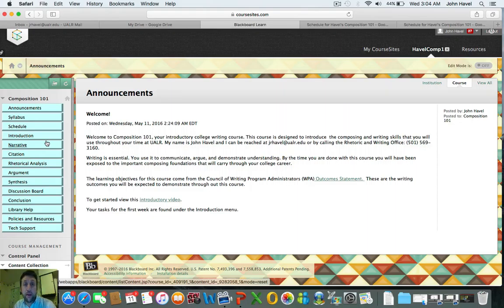Now there's a lot of buttons on the left right now, but as the course progresses, a lot of those buttons will be eliminated, and just the button that we're working on will appear. Today's announcements tell us that we want to concentrate our work today in the introduction button. So I'm going to go over here to the introduction button, and I'm going to hit it.